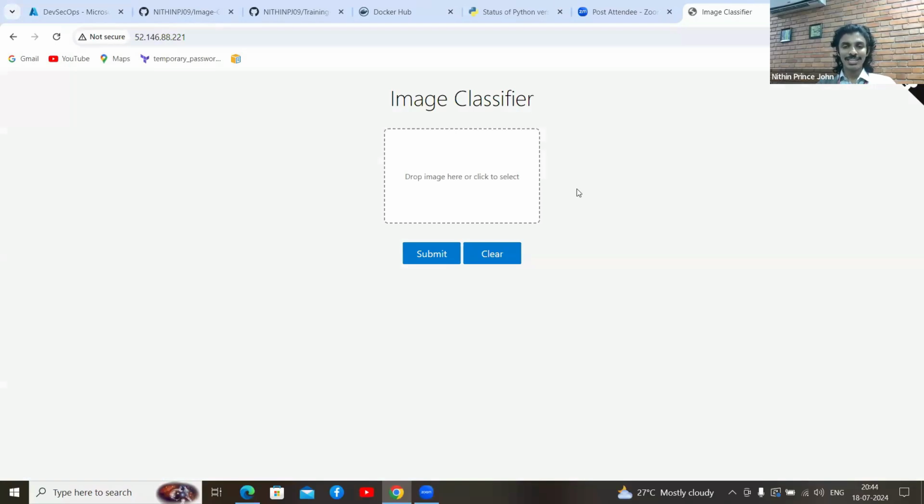So this is an image classifier. This is a machine learning project. The idea of the project is that whenever we give an image to this software, it will tell you what exactly that image is.